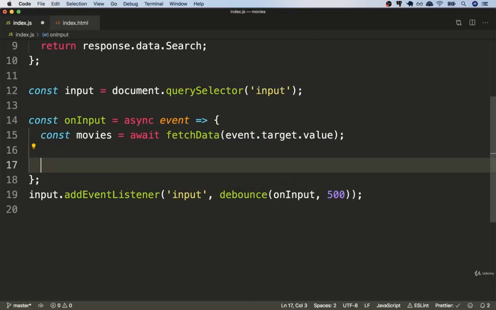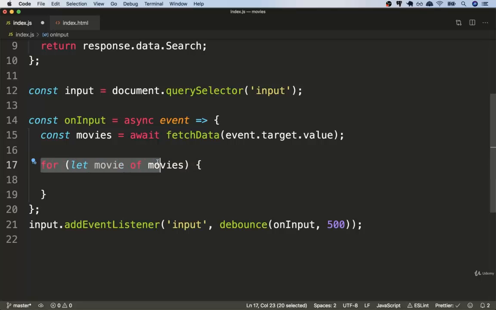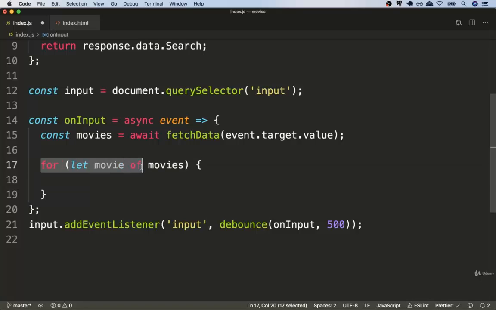I'm going to remove that console log, and I'm going to replace it with a for of loop. So I'll say for let movie of movies, like so. Now we can use a for of loop right here. We could use a normal for loop. We could use a while loop, a forEach, a map statement. It's really up to you. Personally, I rather enjoy using for of loops because they're really easy to see and pretty easy to understand as well.